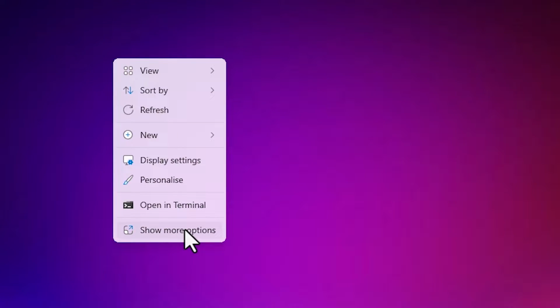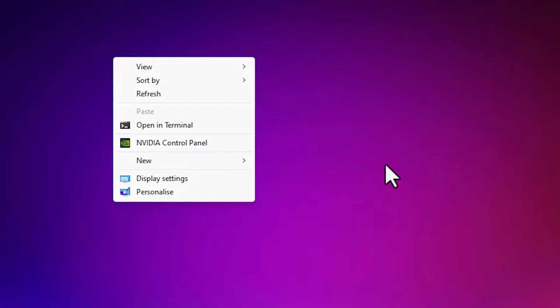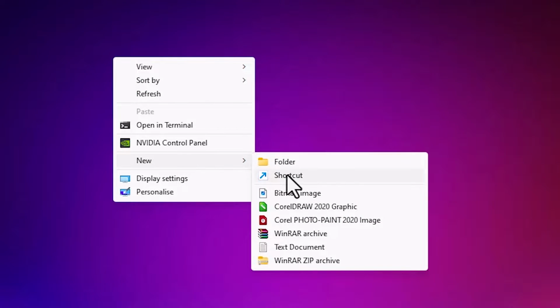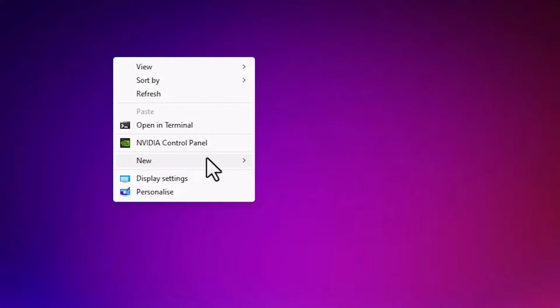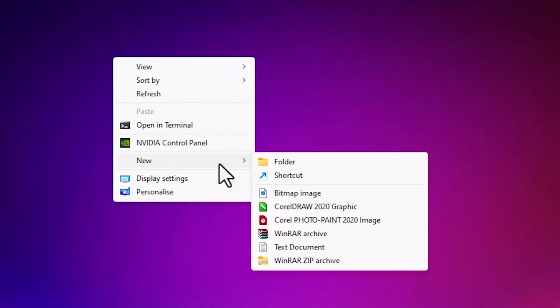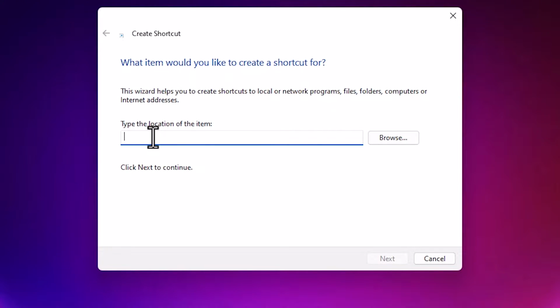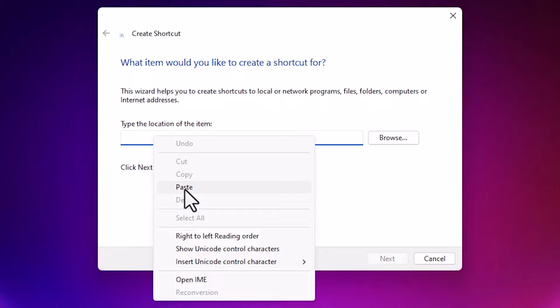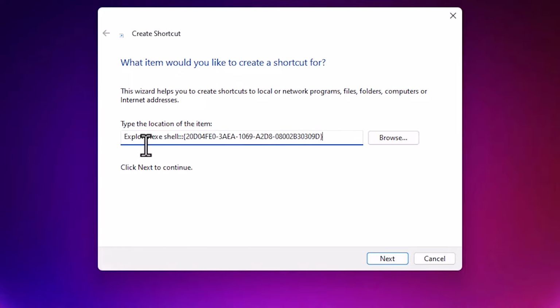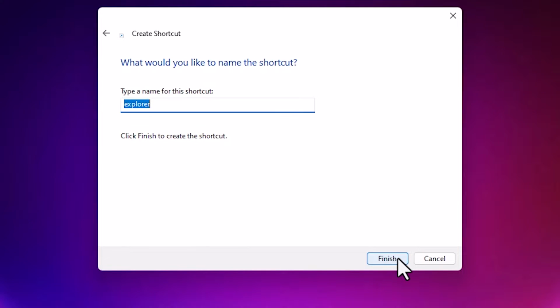Here we find Show more options. Click on Show more options. It is a new option from Windows 11. Here go to New and find Shortcut. In the new update we find Shortcut here. Click on Shortcut and paste here. Ctrl+V to paste our copied text and click on Next.